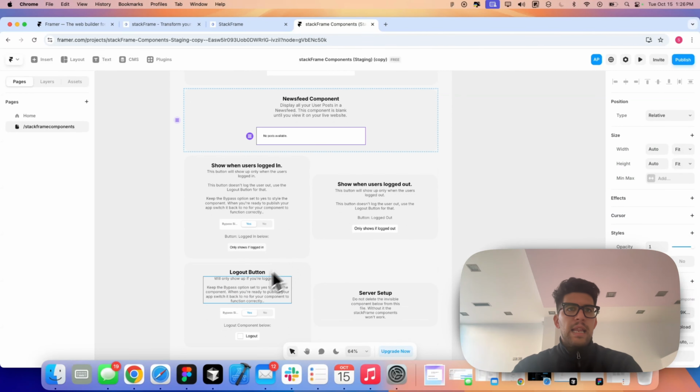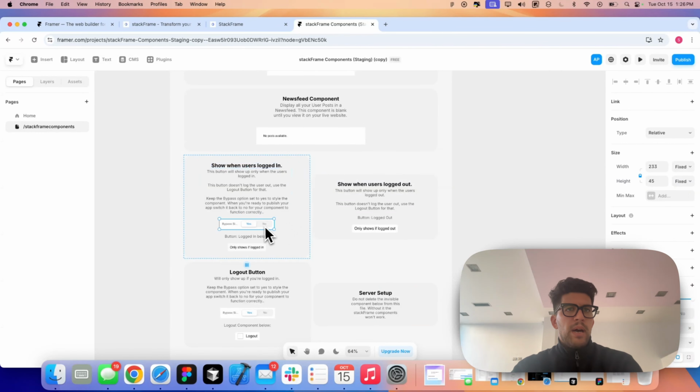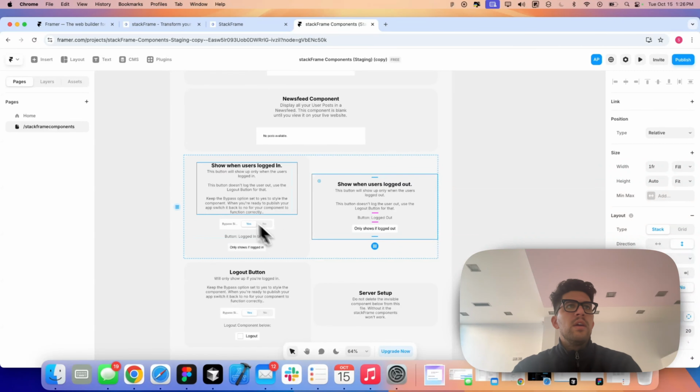Then we have a logout button. You don't have to worry about this. Just don't delete it for now. This is how we get your server set up without you having to do anything. And then we have a button that shows when users are logged in and a button that shows when users are logged out. So what I'm going to walk through right now is how easy it is to add user authentication and user profiles into your web app, right?